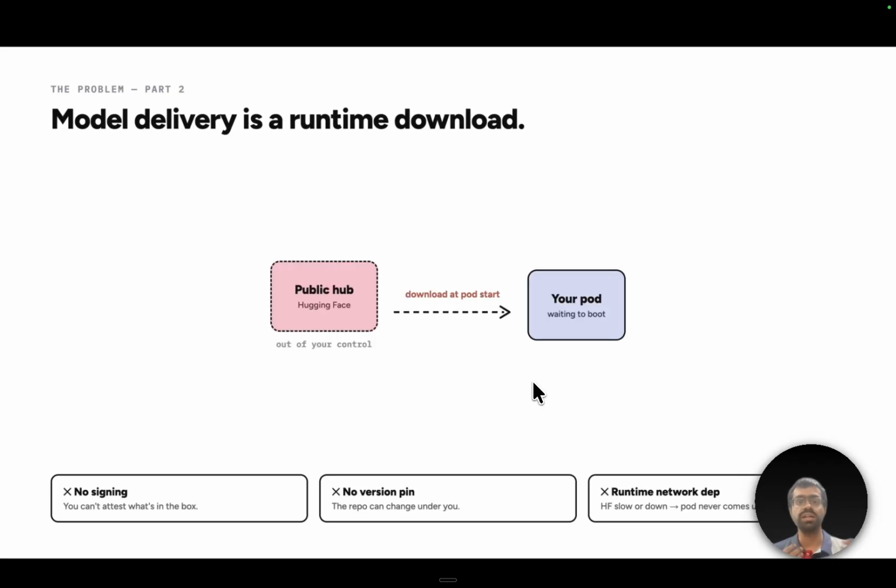Let's talk about the other problem. The other half of the problem is, how do you ship the model itself? The usual answer is that you pull the model from Hugging Face at container start. Now that's a runtime network call to a public hub with no signing and no version pinning that you can control. And if Hugging Face goes down, your pod would basically never come up.